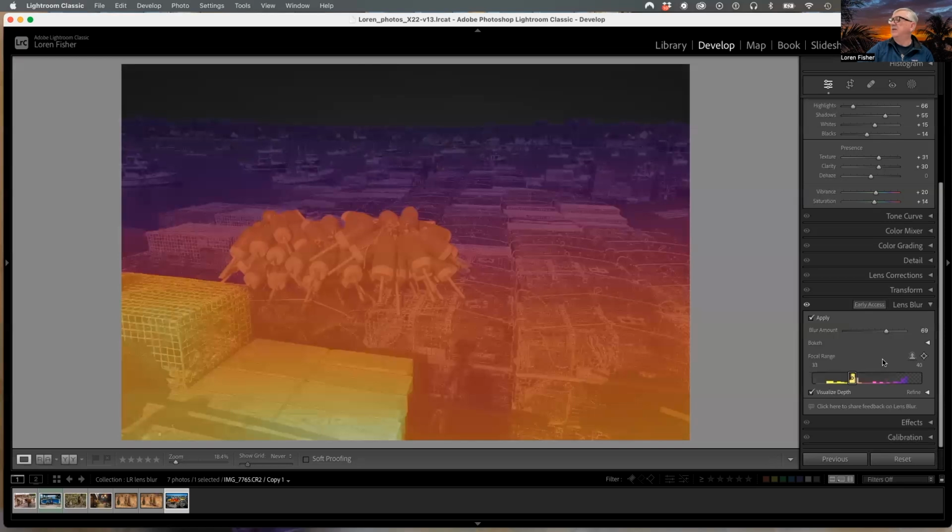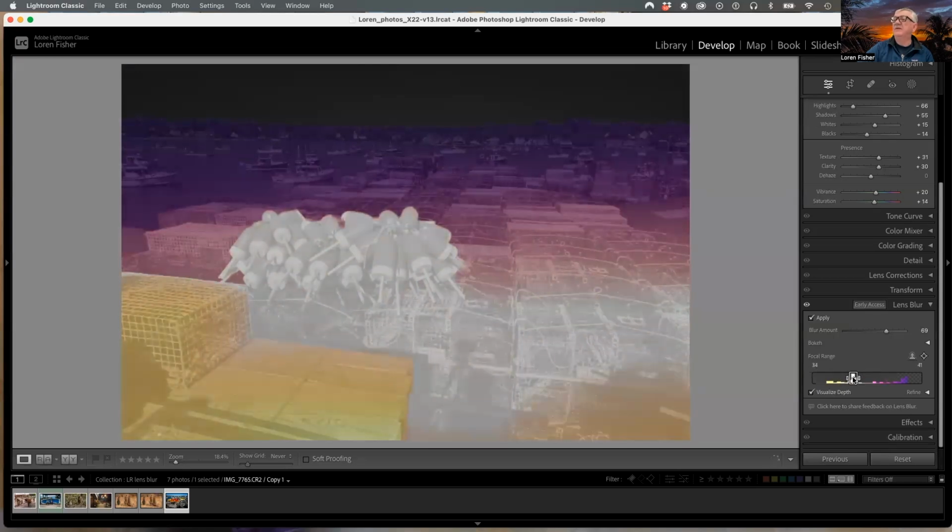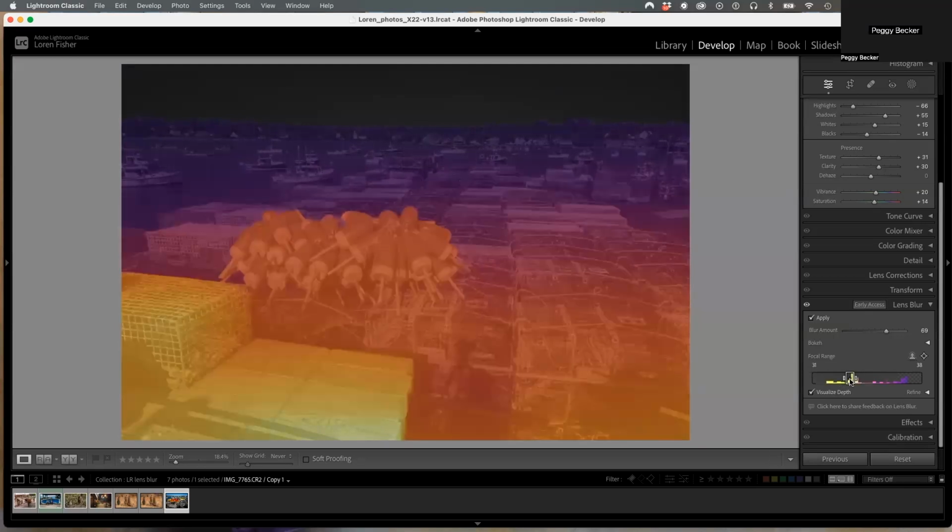Sorry, how did you get the white to show up? When I check the visualized depth and either move the handle on the slider or move the slider itself. Got it, thanks.